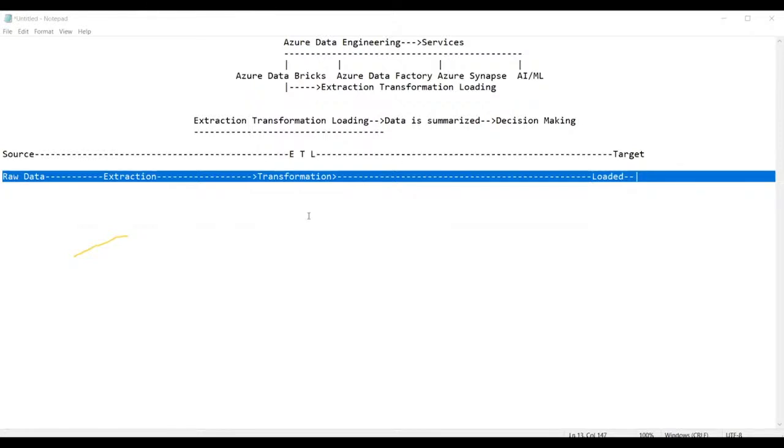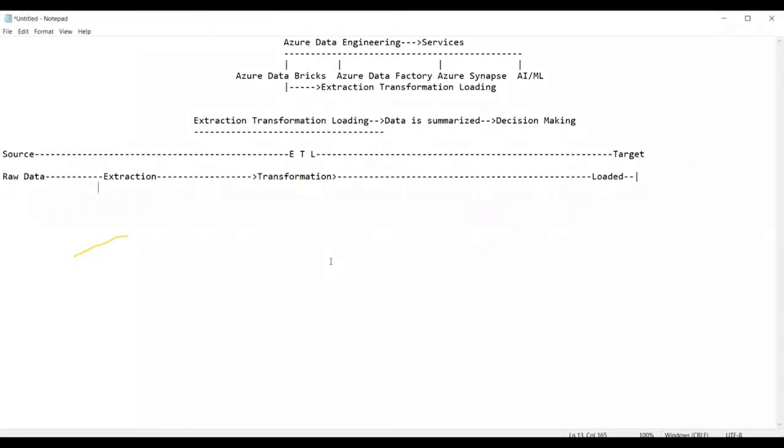Extraction, transformation, and loading is the process of picking up the required data and transforming the data as per the requirement, and ultimately the transformed data you load into the target. Okay. So guys, is it clear for everyone what ETL actually is? Yes, guys, I want an answer, please.